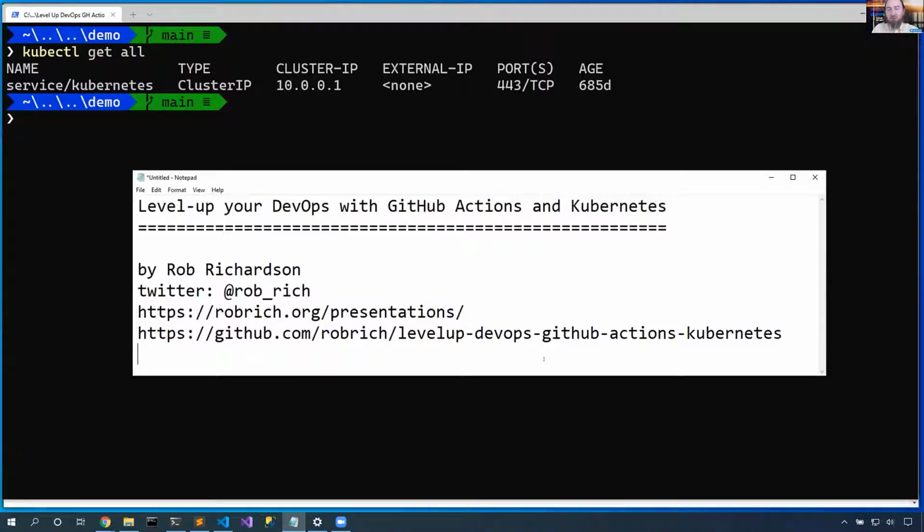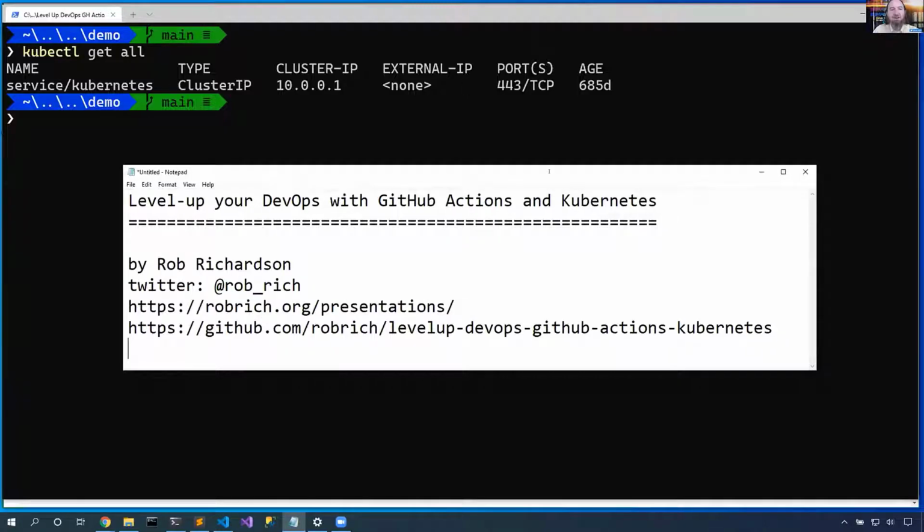Now, here's the part where I show you the slides for this talk, but, well, there aren't any. This is the one and only slide, my notepad.